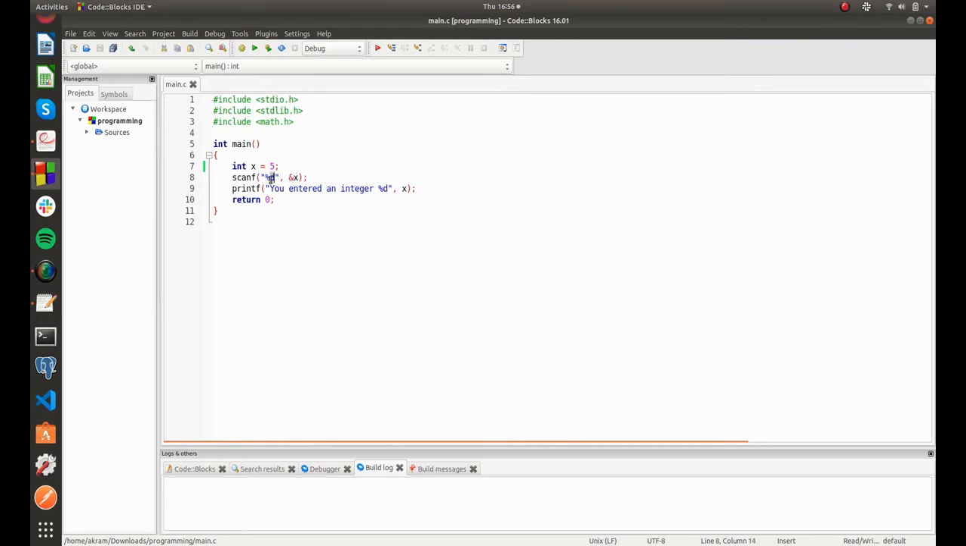Inside the scanf, we only write the identifier of the types that we are taking. So for example, if I have three variables, x, y, and z, I write it as %d %d %d, and &x, &y, and &z. So here the first input will be stored in x, the second input stored in y, the third input stored in z.